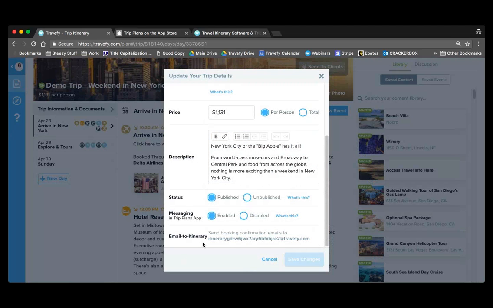This feature, email to itinerary, is one of the ways that you can build your itineraries. What this email address does is allow you to forward in any booking confirmations that you have from other vendors or suppliers. So say, for example, you have a flight confirmation that you want to just forward in via this email address. And then what we do is we take that information and put it on your itinerary for you.